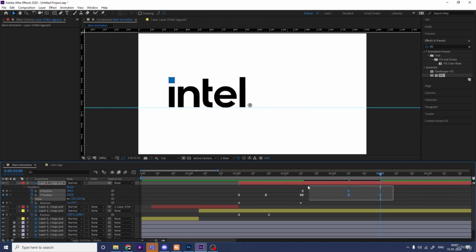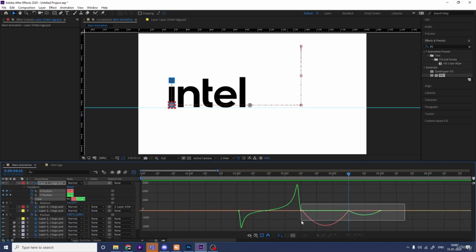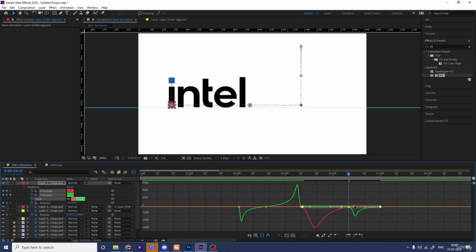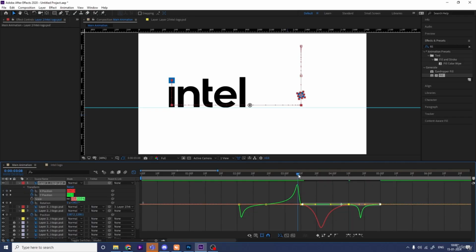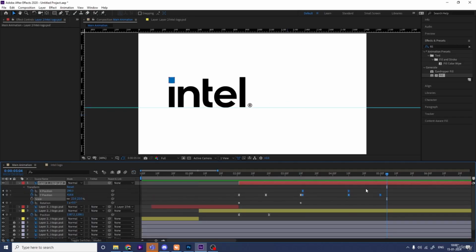like this and select those keyframes and hit F9 like this. Now go to the graph editor, select these graphs, move one handle over here and one handle over here. So if you see, you will get something like this.